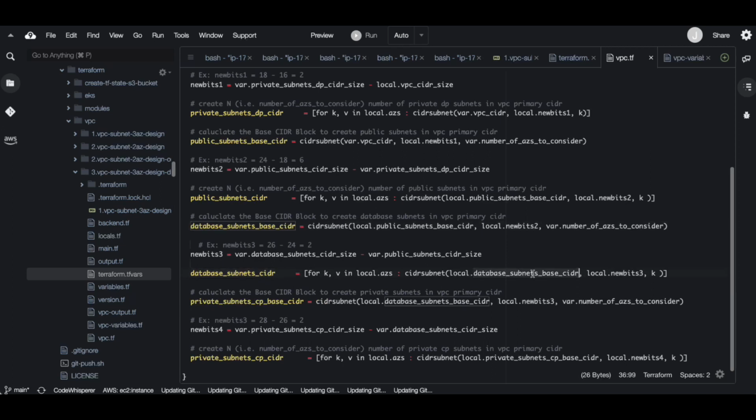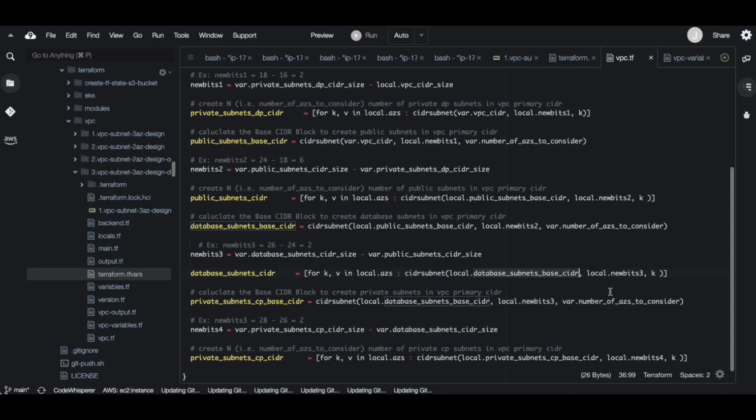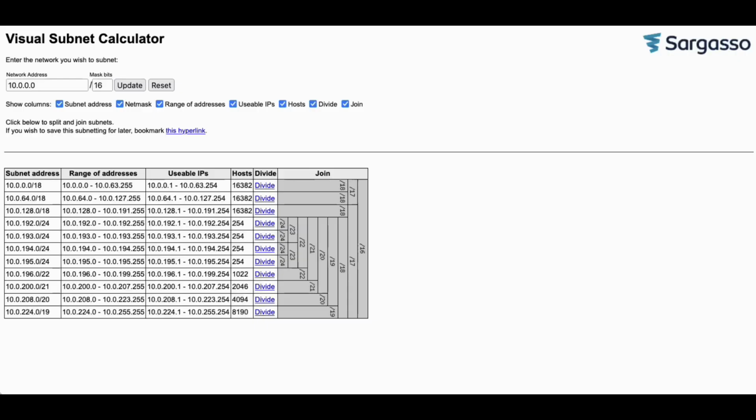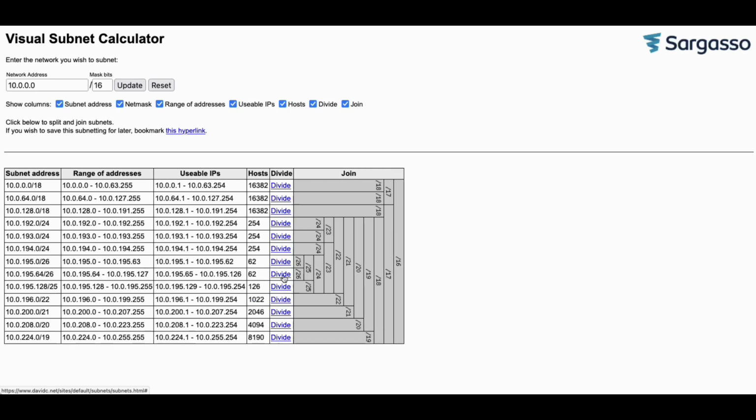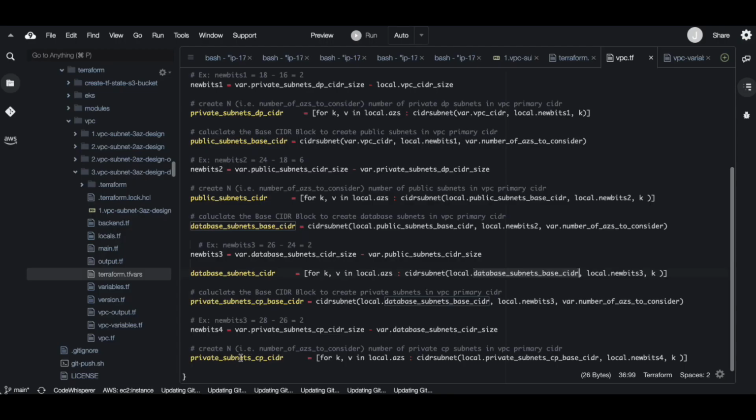So this is the fourth public subnet based upon this calculation, right? So that I'm using as a base. Again, I'm creating three database subnets. Okay. So this will give us three database subnets of size slash 26. Now the base for the control plane subnets will be the fourth one. So it will be this particular one. Okay. So this one will be available through this base.